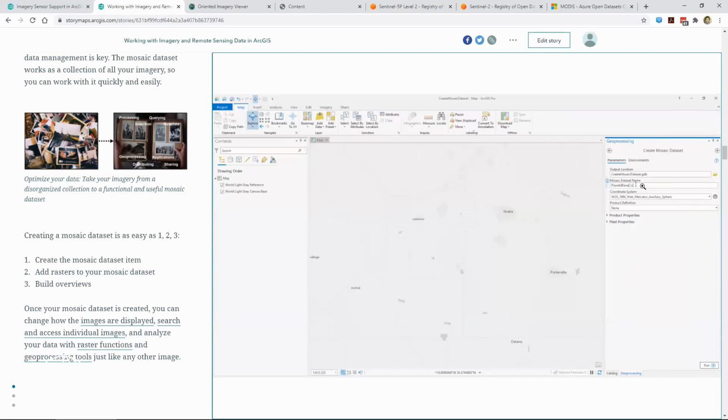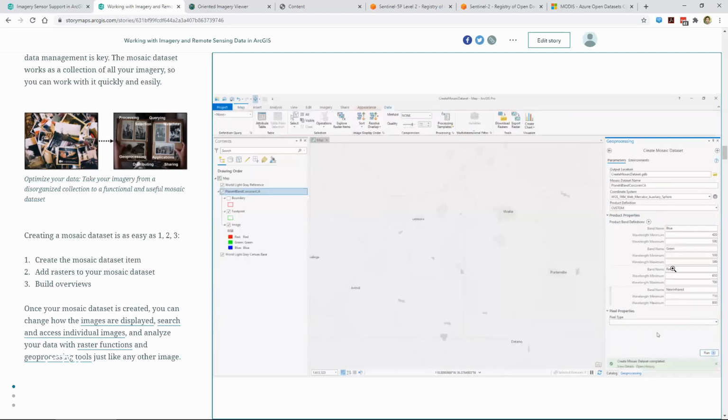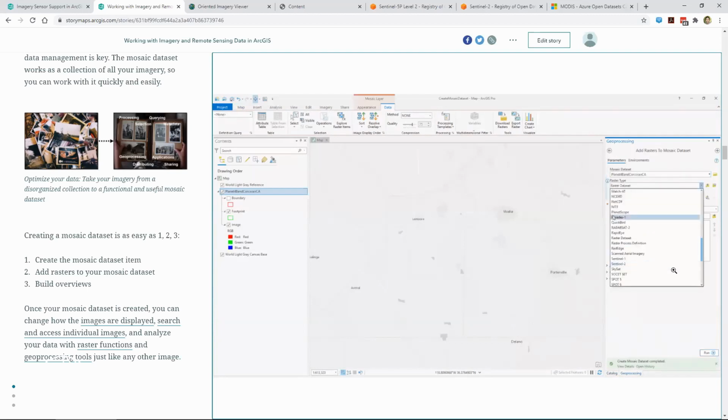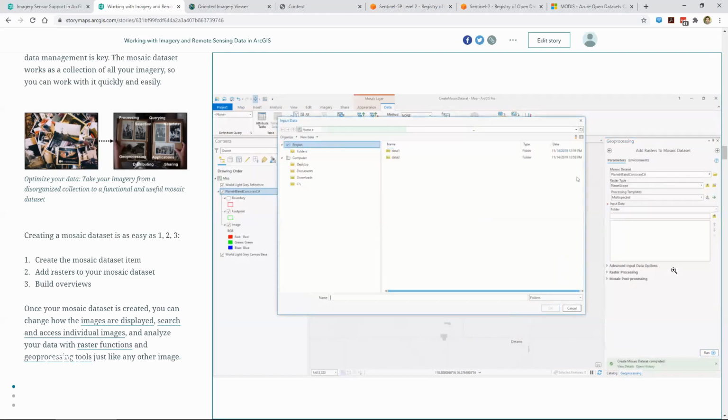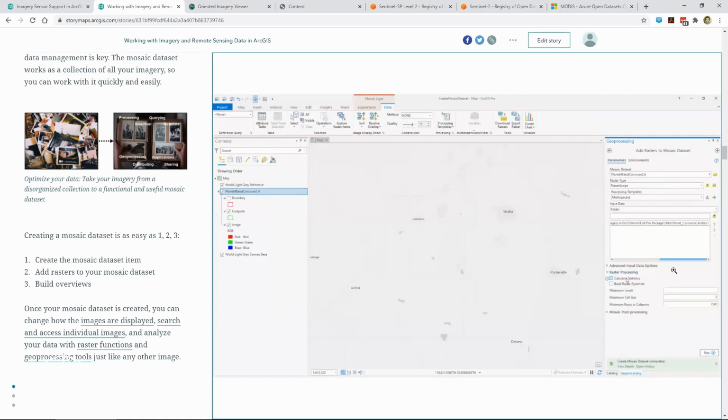So here we are, starting from the beginning. Right-click that geodatabase, give it a name. You can define a product definition. In this example, we're working with some Planet imagery. We have those 4 bands defined. There's our empty Mosaic dataset. We'll right-click, add rasters. We'll point to the raster type and specify what type of sensor this is. Then we'll point to a folder where all that imagery exists, check a few parameters and just hit run.